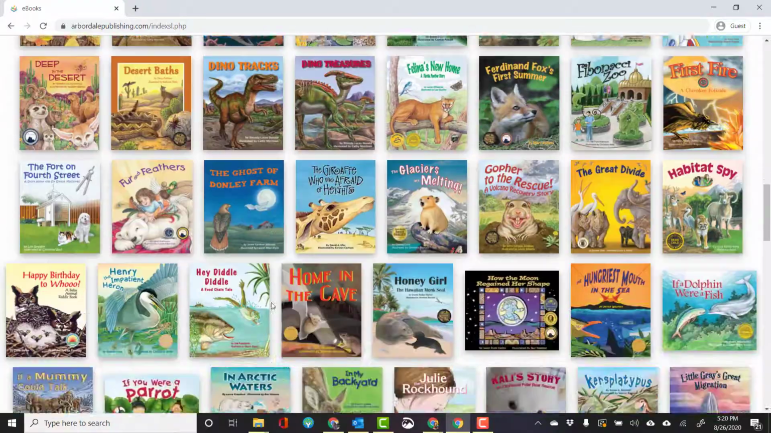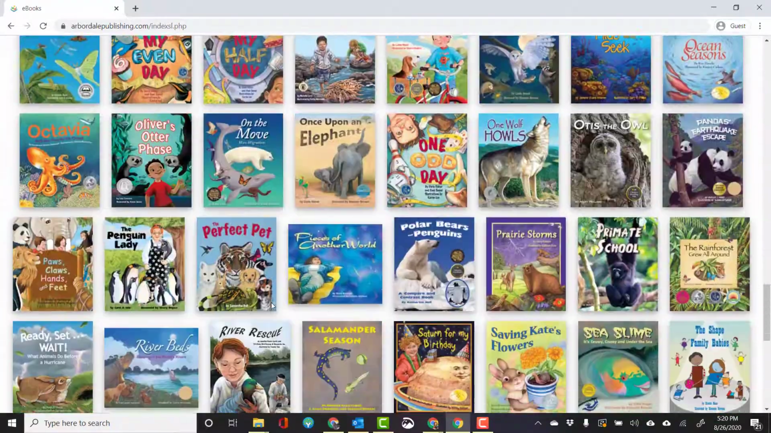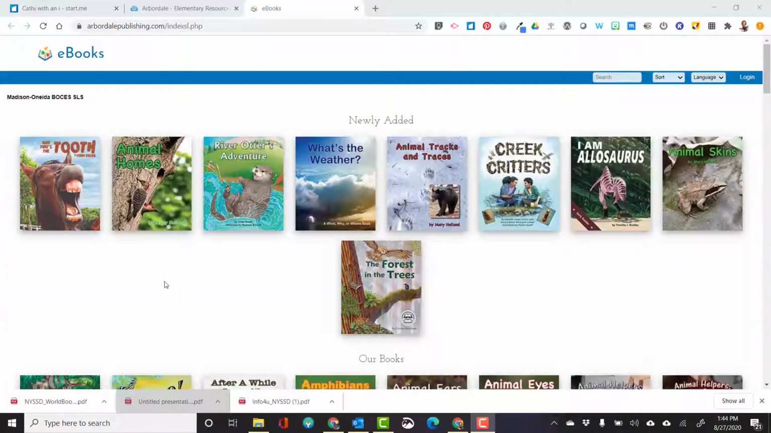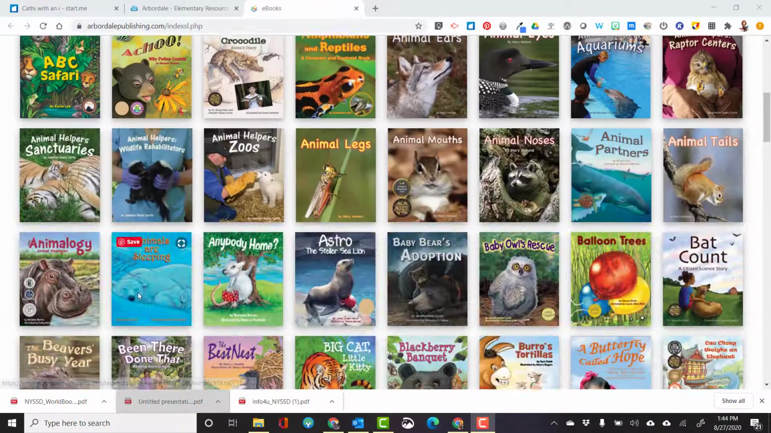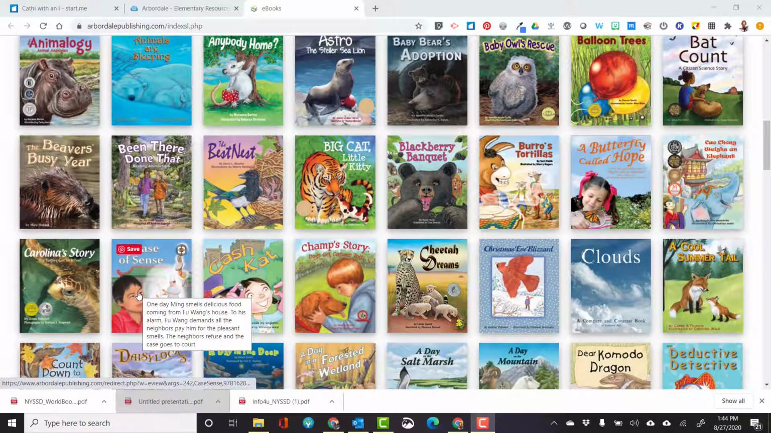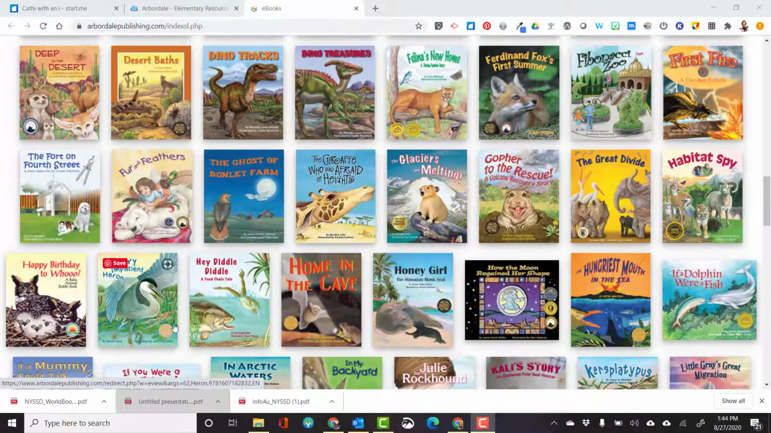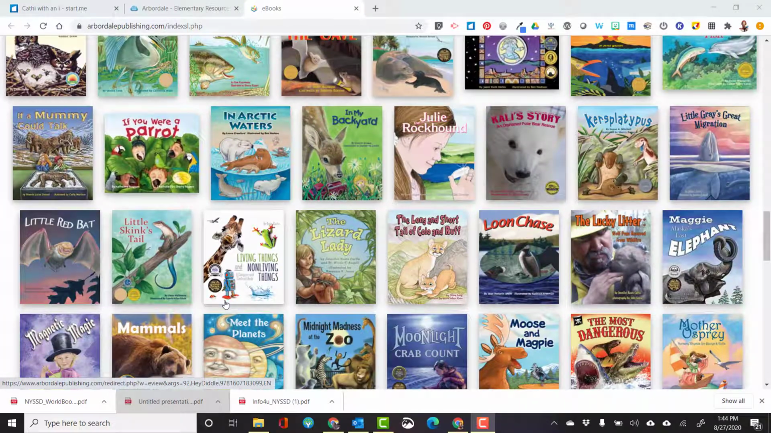Alright, so now we're on the Arbordale bookshelf, and we've got newly added books at the top and then all of the other books going down the screen. This is all 167 book covers. If you hover your mouse over a book cover, you will see a brief description of what the book is about.